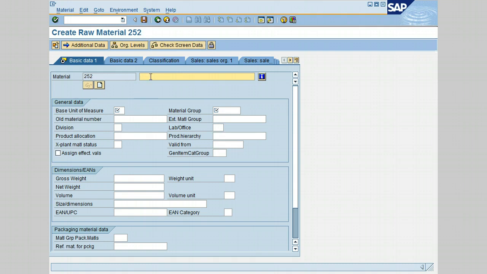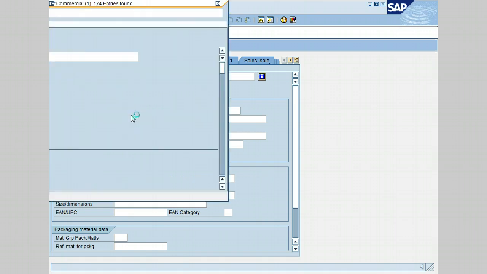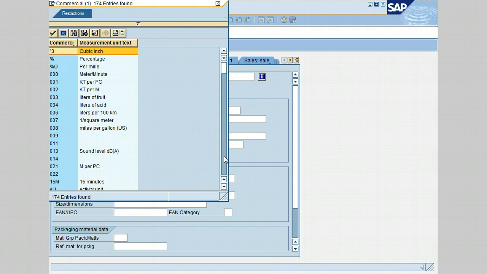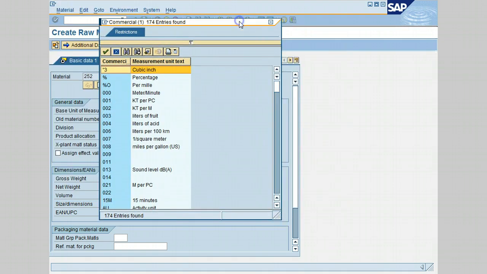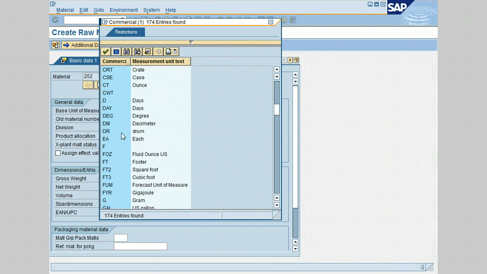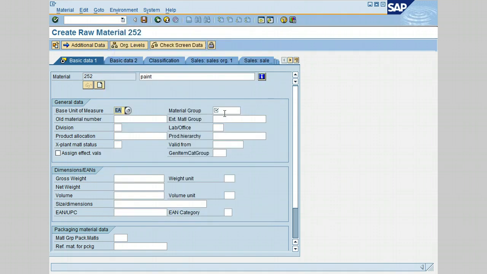In the material description, type paint and click on the tab key. In the base unit of measure, type each. You could also click on the search icon to look for the different entries for the base unit of measure, and let's choose each. Select, click on the icon.